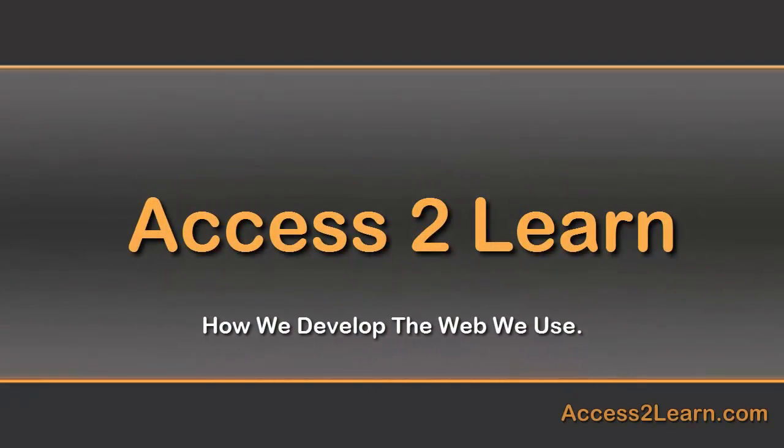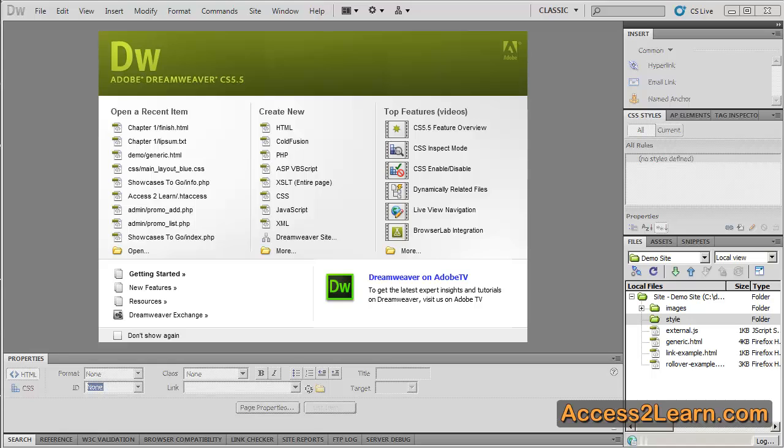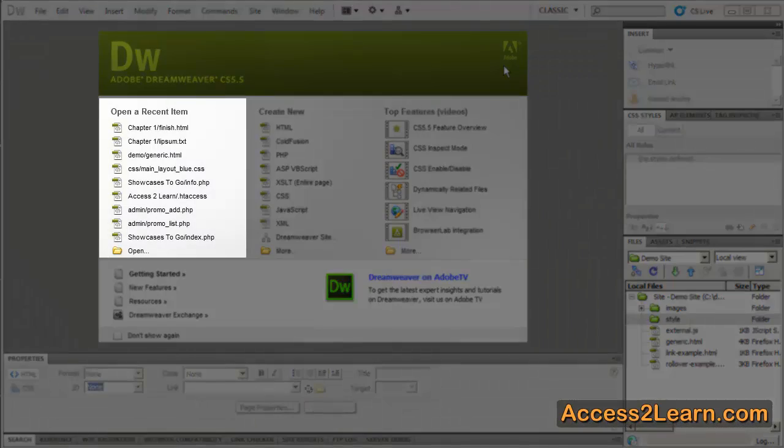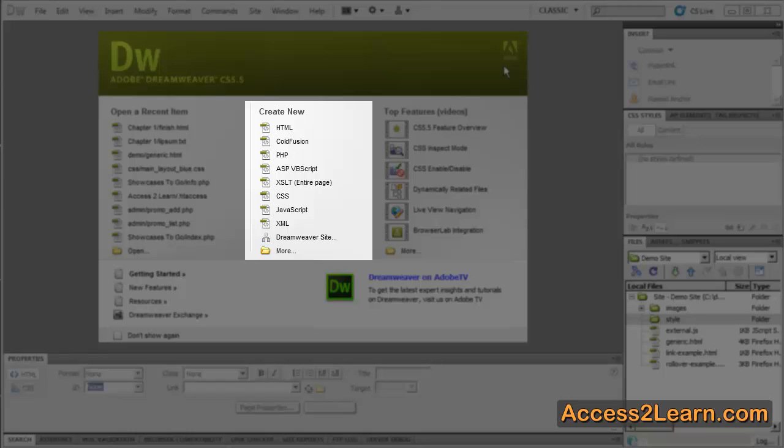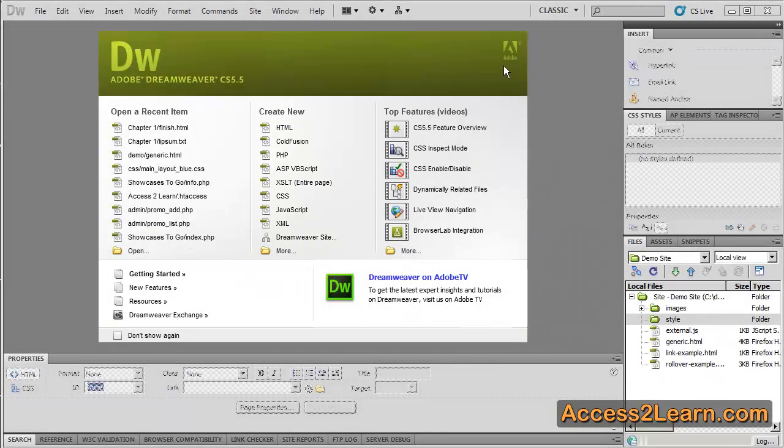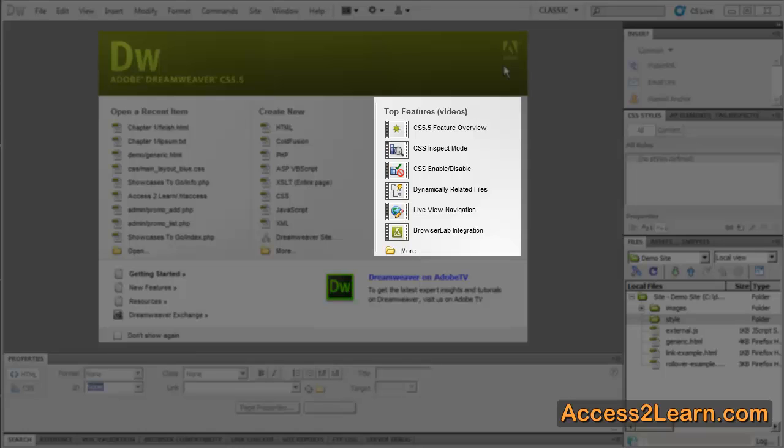I want to go over a couple of areas with Dreamweaver's interface. This interface has not changed much over the last few versions, so you could be using an older version or a newer one and see many of the same things. If you do not have any files open inside Dreamweaver, you'll probably see this quick launch window that's available to you. It has an open recent section, a section for you to choose what type of file you should create, and links to different videos that Adobe has put out that you can look at to learn more about using Dreamweaver.